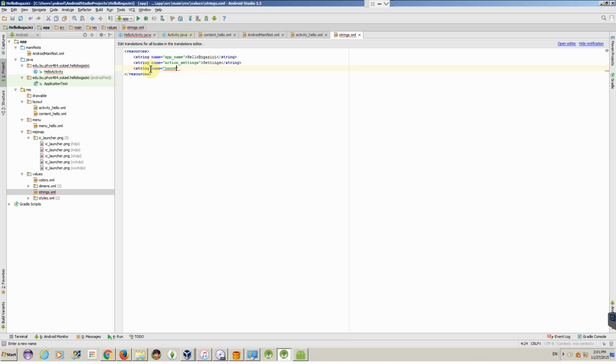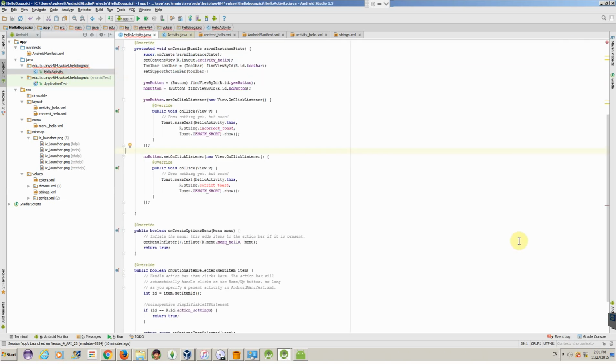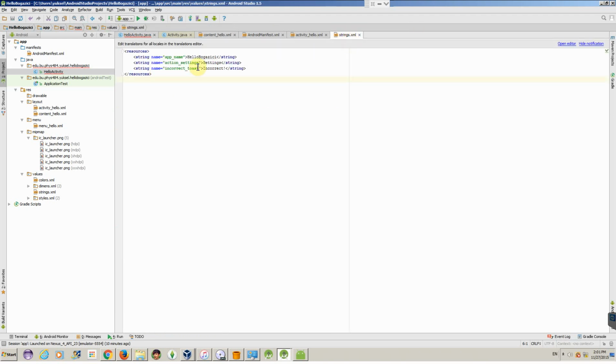incorrect toast. Now Android Studio automatically closes a string tag for you. Now here goes the actual text. So that is what's going to be displayed. So I say incorrect. Okay. So I defined a new variable. Let's go back to the activity class and see the compilation error disappeared. Okay. Because now Android Studio knows from the strings.xml that this variable is defined.